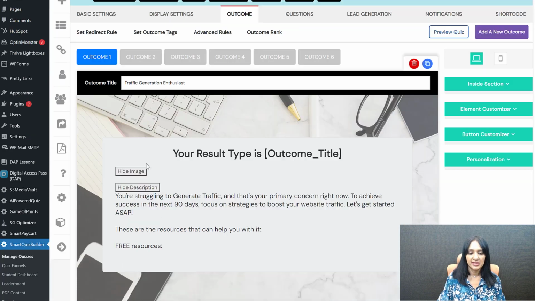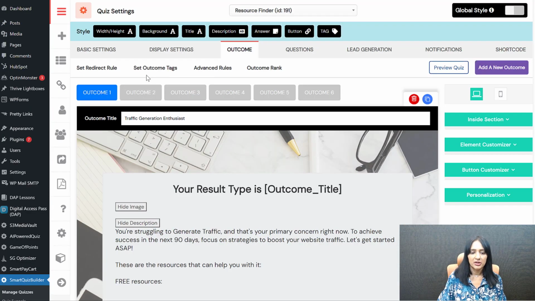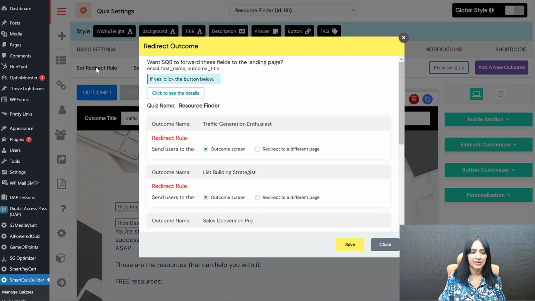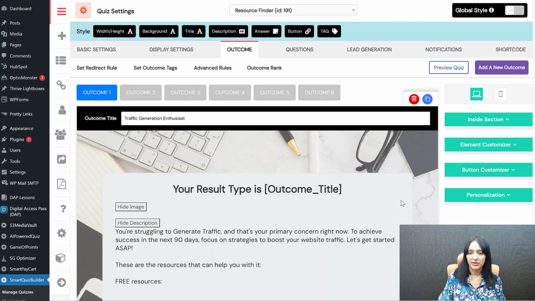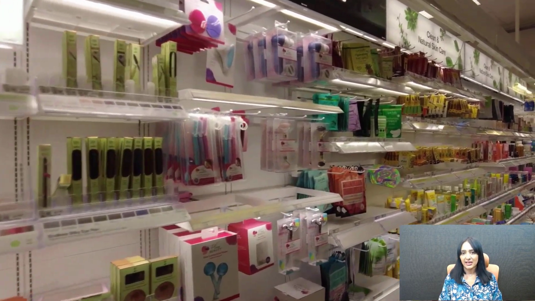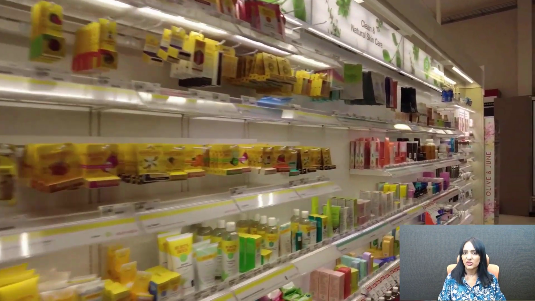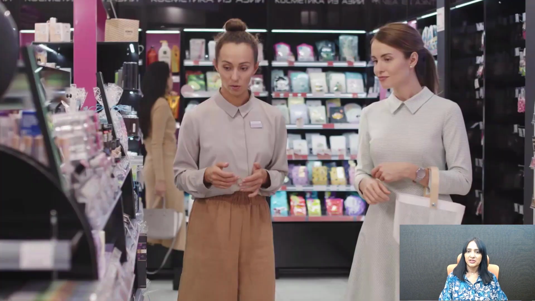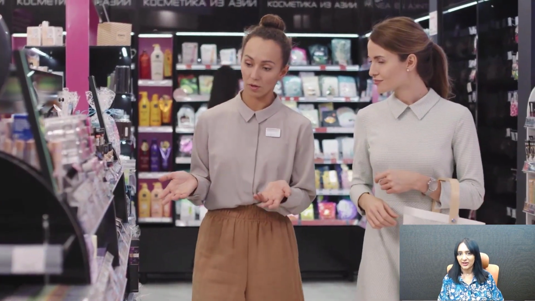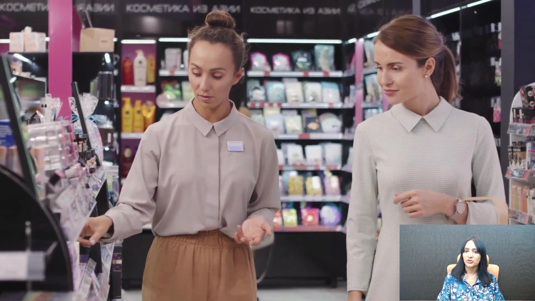And one more thing you can do is say that you don't want to add the content here, but you want to redirect them to a page on your site, right? You can do that too. You can say set redirect rule, and you can redirect them if they get the outcome as traffic. You can redirect them to a page on your site where you have whatever content you want to help them with that specific topic. This is how you can use SQB's AI feature to create an awesome resource recommendation quiz for your site and use it to build your email list, and in the process, also help your prospects find the right resources for them without having to search for it.